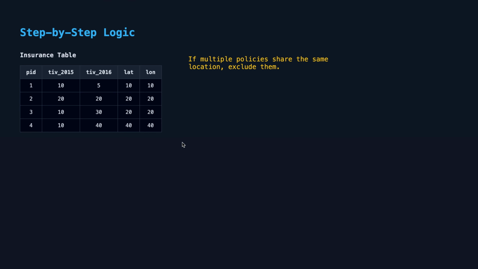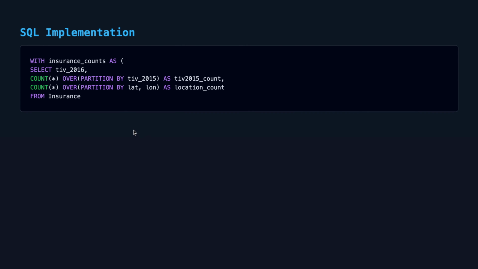So now that we have understood this solution, let's implement this logic in SQL. We start by creating a common table expression, and this will allow us to compute some helper columns that will make filtering easier. First of all, we simply select the TIV 2016 value, since this is the value that we eventually want to sum in the end. Now in the second column expression, we use a window function, and this expression counts how many rows share the same TIV 2015 value. This will allow us to easily check whether a value appears more than once or not.